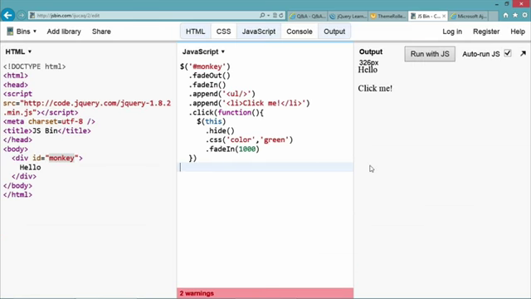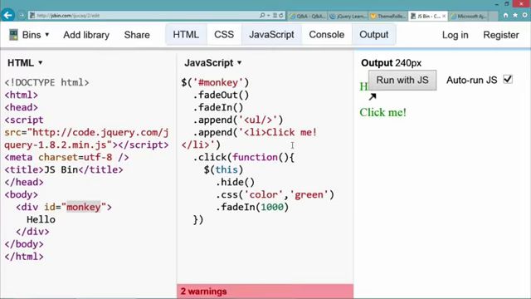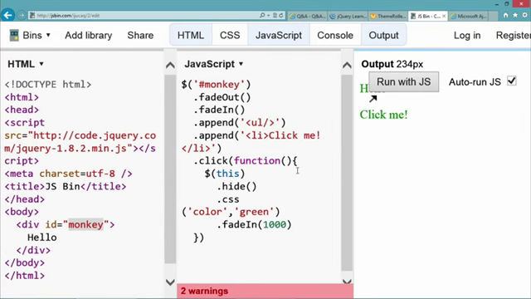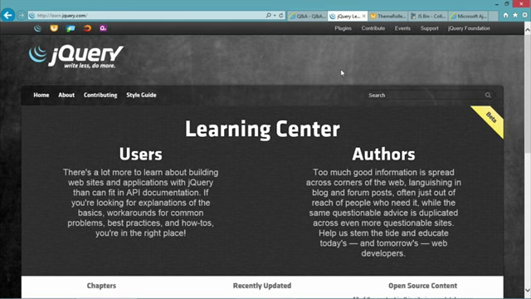And now if I run this, see how it faded out and faded in. And now I've got a UL with a list item, and that list item, when I click it, fades out and fades in green. This is kind of silly, but hopefully it gives the idea that you're chaining things, so you're able to, like you said, query by IDs or element types or classes, and then chain these methods. And again, you don't have to memorize them. You can go to the jQuery site to learn more about that.